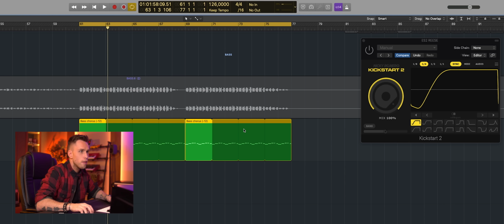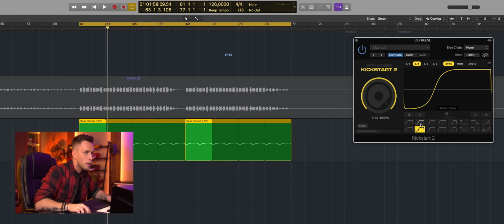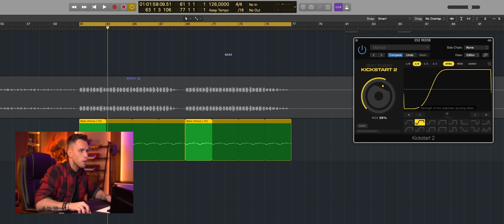Now, for the difference in functionality with Kickstart 1, I'm going to activate Kickstart 2 here. And I'm not going to do anything special. I'm just going to click Free Punch or Classic Chain. I'm going to put the mix to 100. This is the knob where you actually set the amount of sidechain. This doesn't really differ from Kickstart 1. But there's some magic coming in as soon as I activate it.